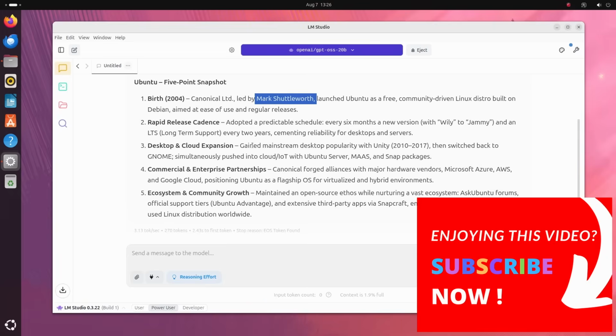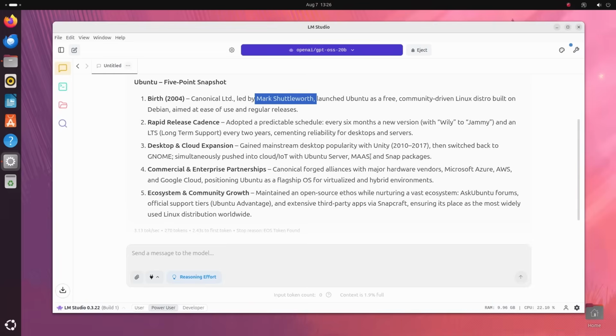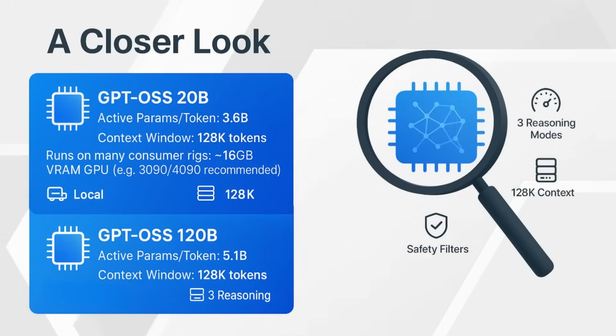It delivers shockingly good performance on consumer hardware. I'm running it on my computer and I'm really impressed. Alright, let's take a closer look at these models.